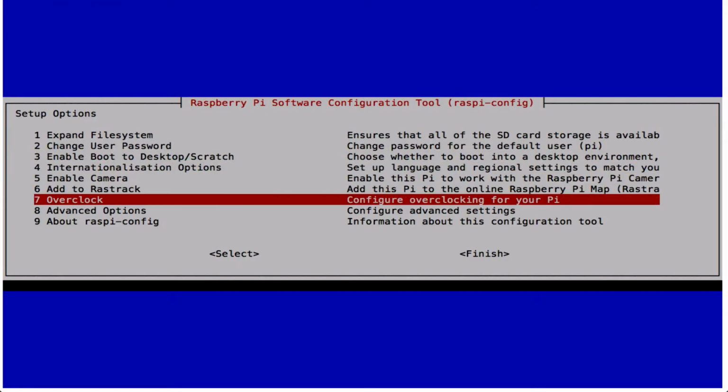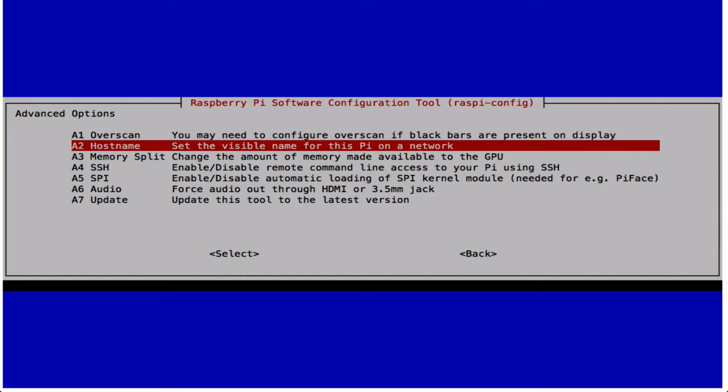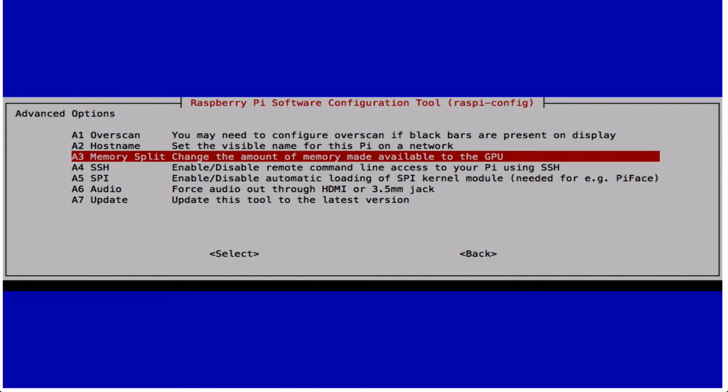And then we've got some advanced options. From the advanced options we've got Overscan, so if you're having problems with black bars across your screen, or down the sides and top of your screen, you can use this and it may improve the display slightly. Changing the host name, so the host name for the Raspberry Pi on the network. Again, it's not something I'm going to worry about right now. That will happen in a tutorial I'm going to do later on. Memory split, change the amount of memory available. I'm going to leave that as default.